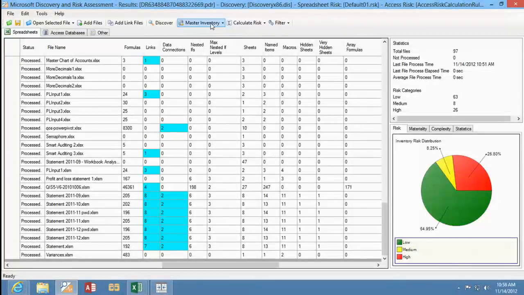Yes? Does the tool interrogate Power Pivot models? The question is, does the tool interrogate Power Pivot models? And right now, no. We're trying to play a little catch up with ourselves at this point.